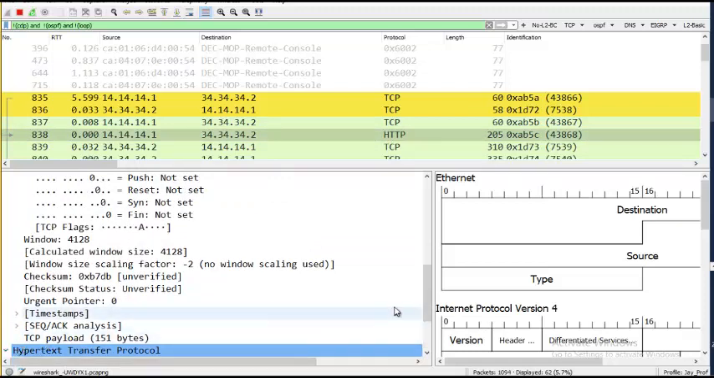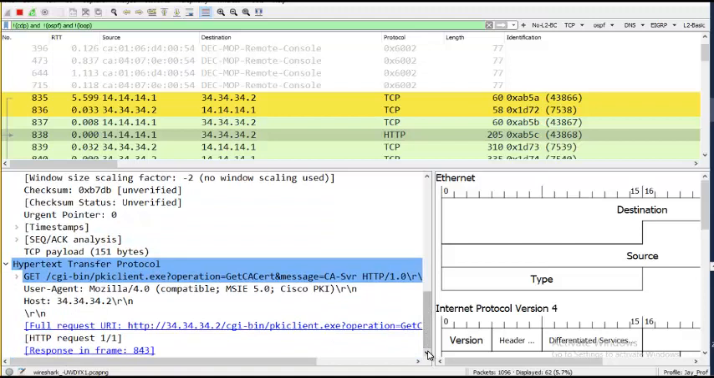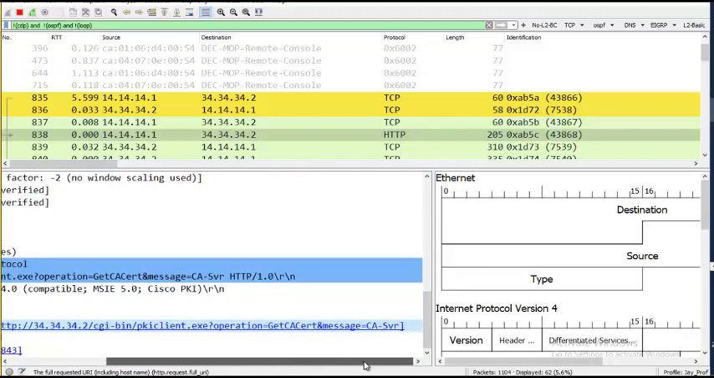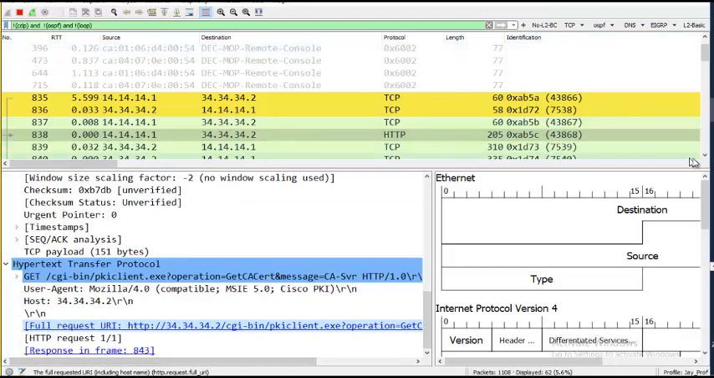Hypertext protocol, HTTP. I said this will be used for downloading the signed certificate. You see, this is the HTTP request. Whose IP address is this? It is the CA server's IP address. So it is sending an HTTP request for the certificate. See, get CA certificate and message. You understand what I'm saying? Do you follow?